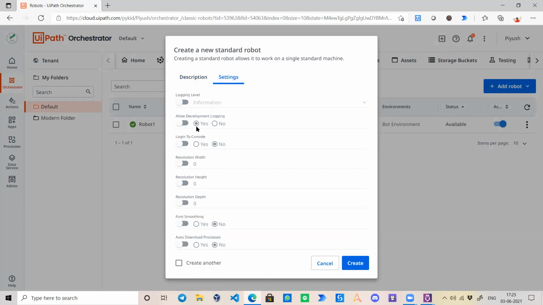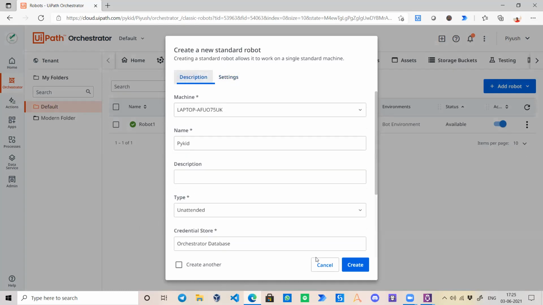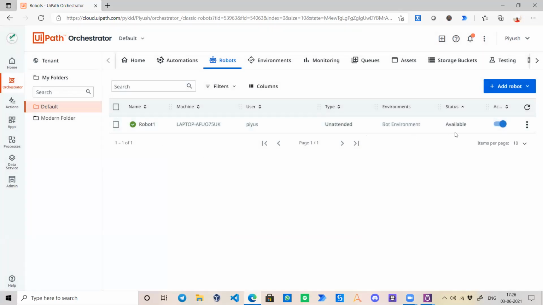Once that is done, you just click on create. There is not too much required to enable in these settings. Okay, and just click on create. Since my bot is already ready, I will just click on cancel.